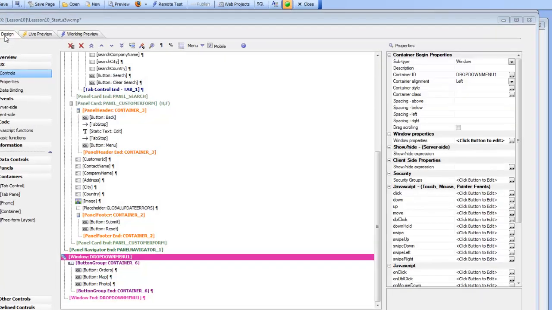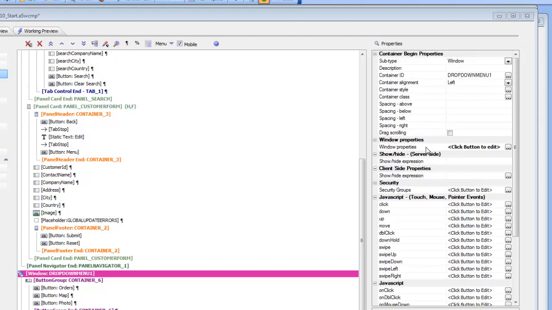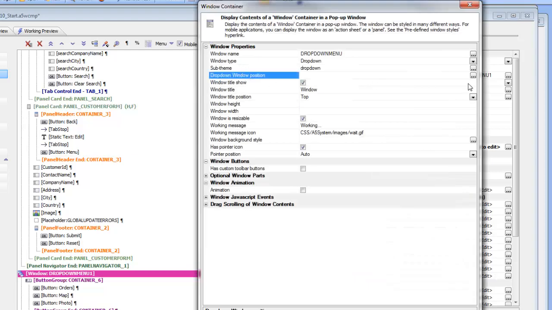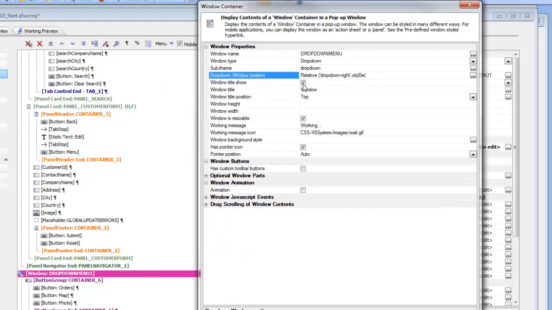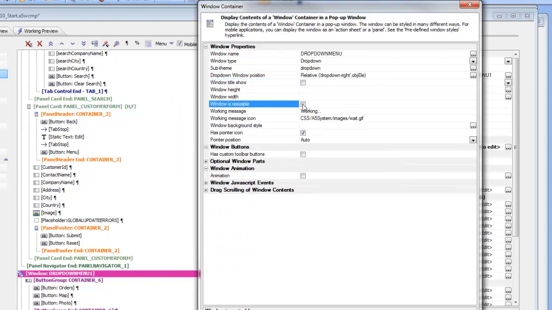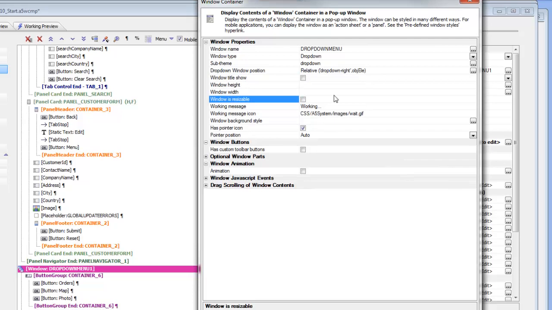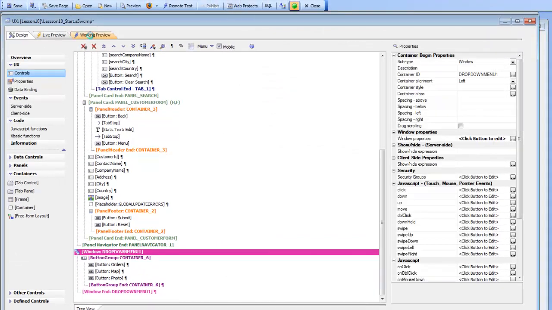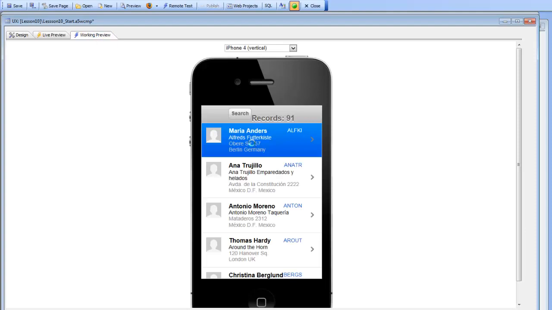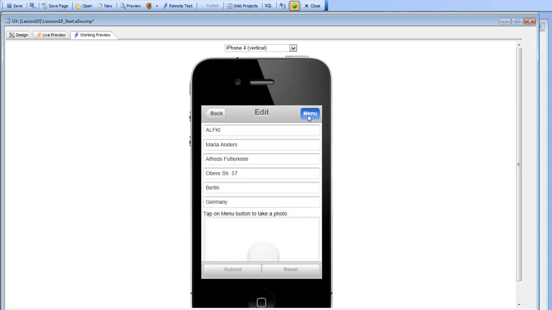So let's go back to design mode now, go back to this window, and now go and set the window position, and we'd like the window position to be drop down right. So that's going to address that problem, and then let's turn off the window title and also turn off the ability to resize the window, because we don't need to be able to resize the window. So let's go ahead now again, click OK, go back to working preview, click on a customer record, and then click on the menu, and now we can see that we're close.